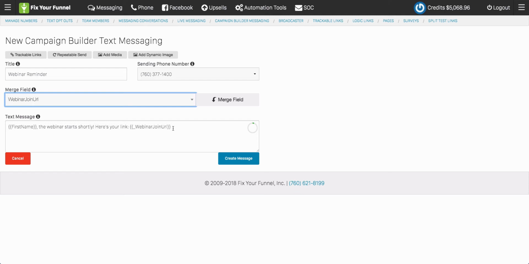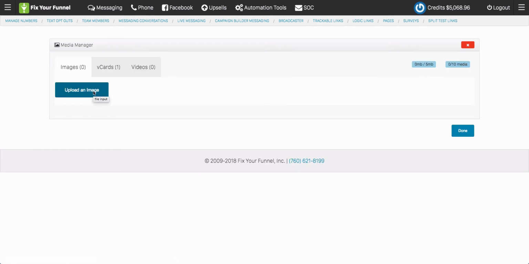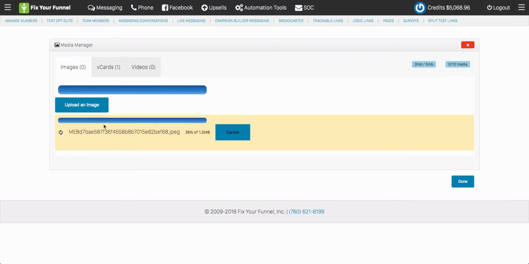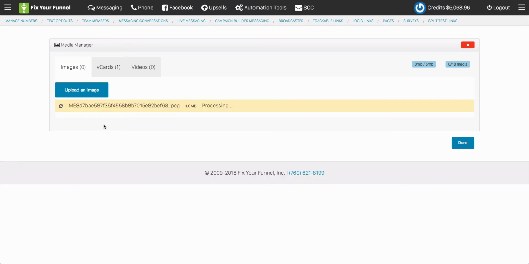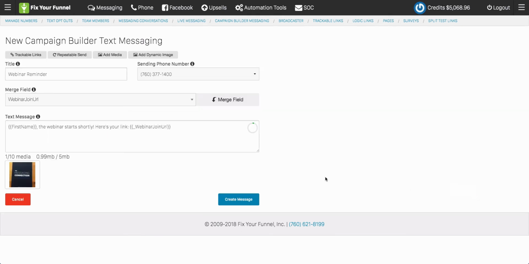Now, if I really want this to pop and really show up, I'm going to also add some media. So I'm going to upload an image. Okay, and I'm going to select that image. When it's green, that means it's highlighted, and we'll see it down here. This image for me is going to be maybe what my webinar is about, which is the messaging connection book that I just recently released.